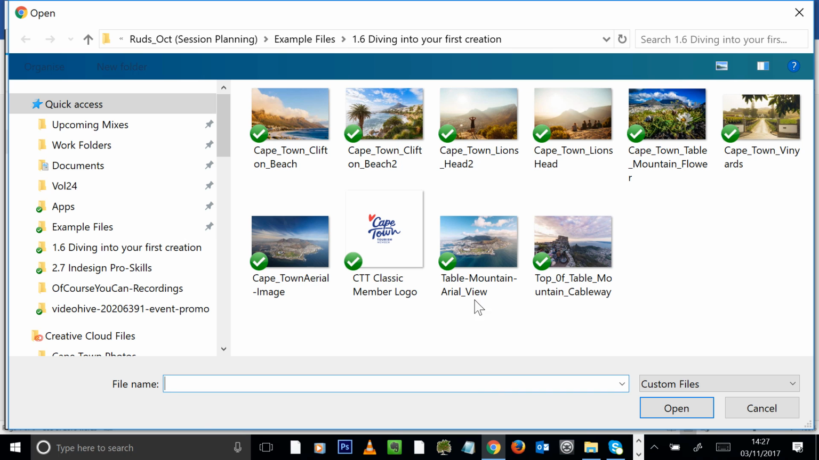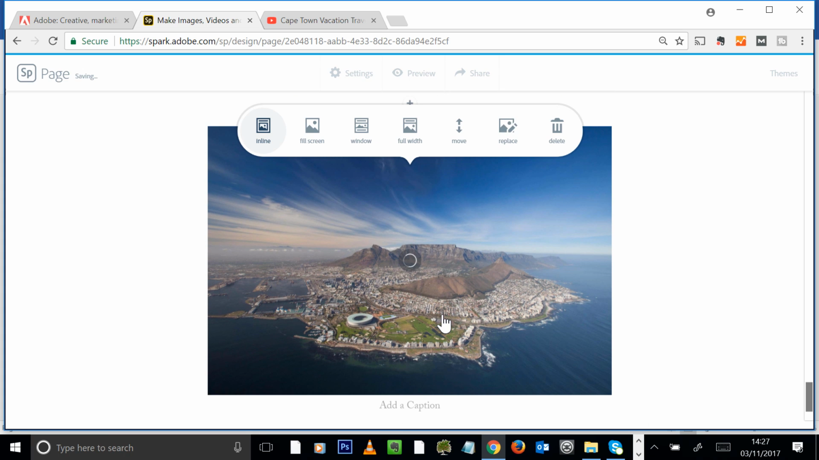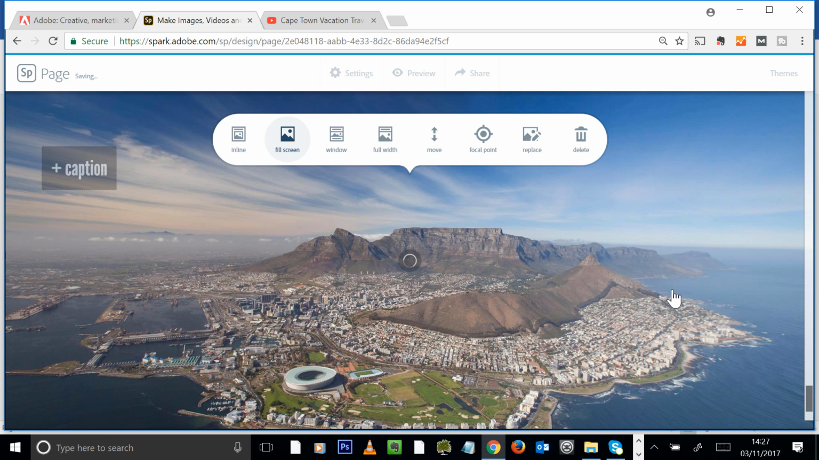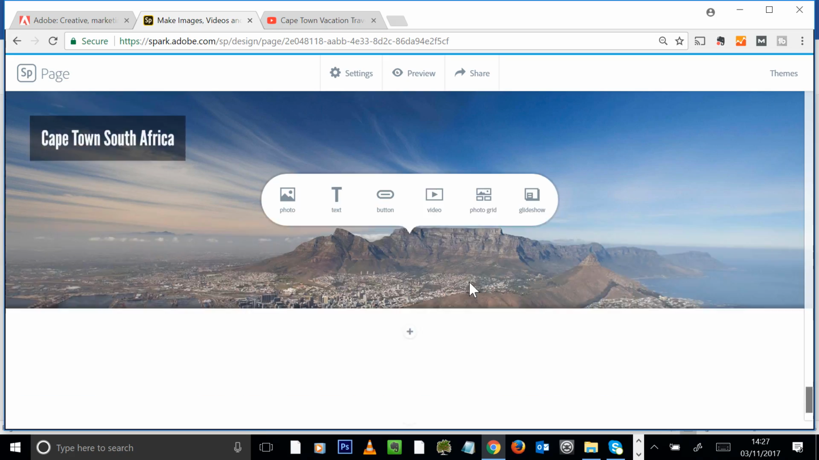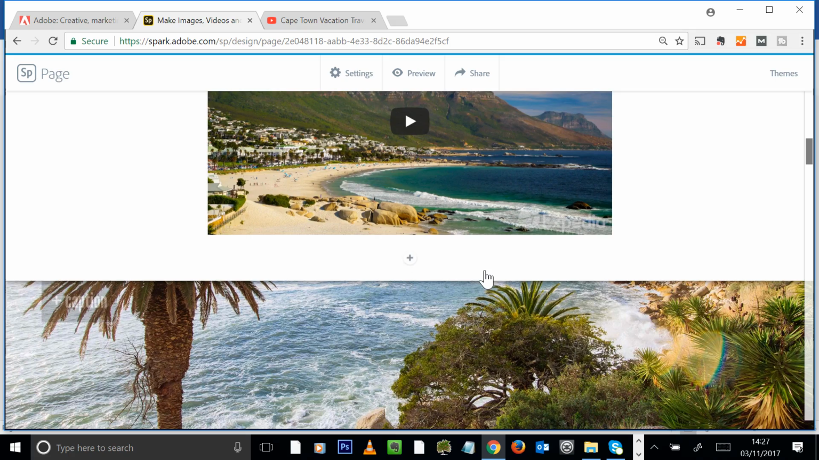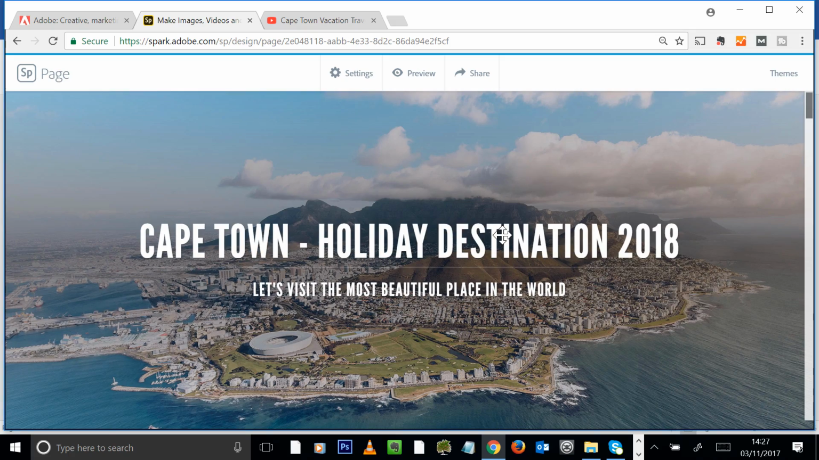Let's use again a nice aerial shot, but a different one this time. And open. And I'm going to make this into a full screen. Yes. You can even add a caption. Right. That's it. My story is done. So let's go look at what we've created.